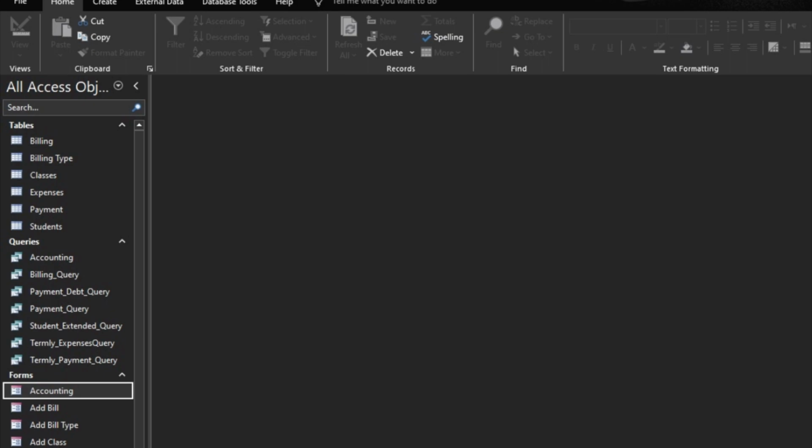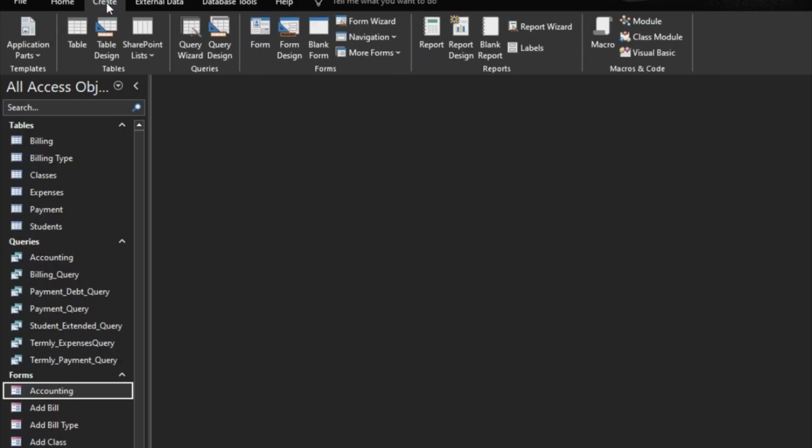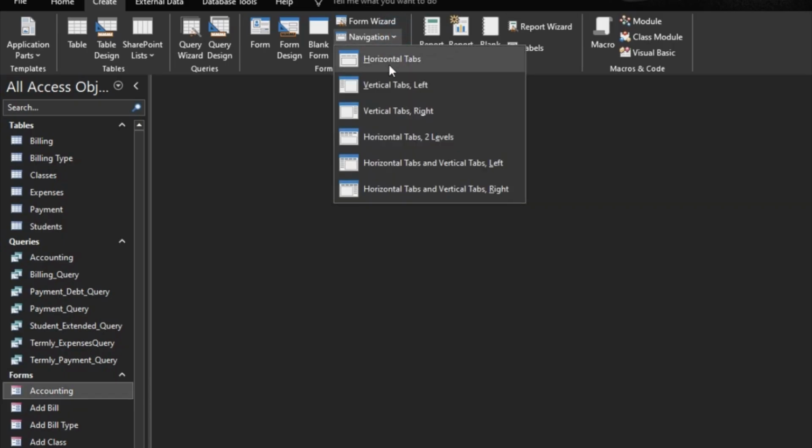So let's get started. We will come up here and go to Create, then we come to Navigation. You click on it, and here we have different types of navigation. The first one is horizontal tabs, if you want the tabs horizontally at the top. Or vertical tabs, if you want them vertically on the left, this one is vertical left. Or vertical right, if we want the tabs on the right.